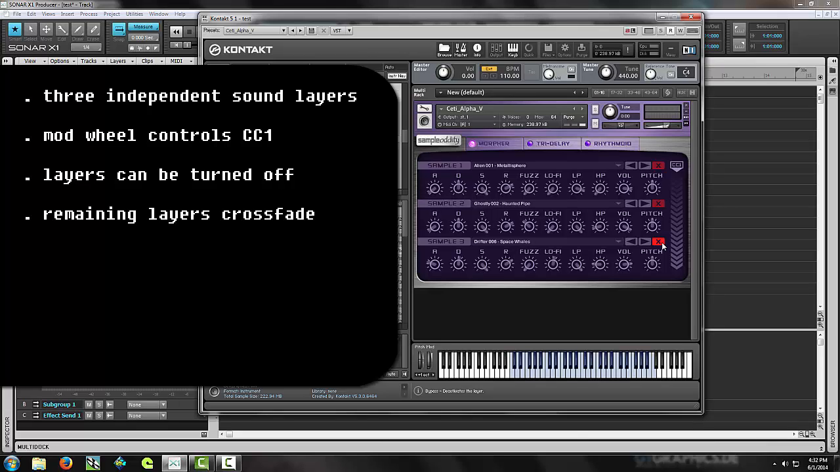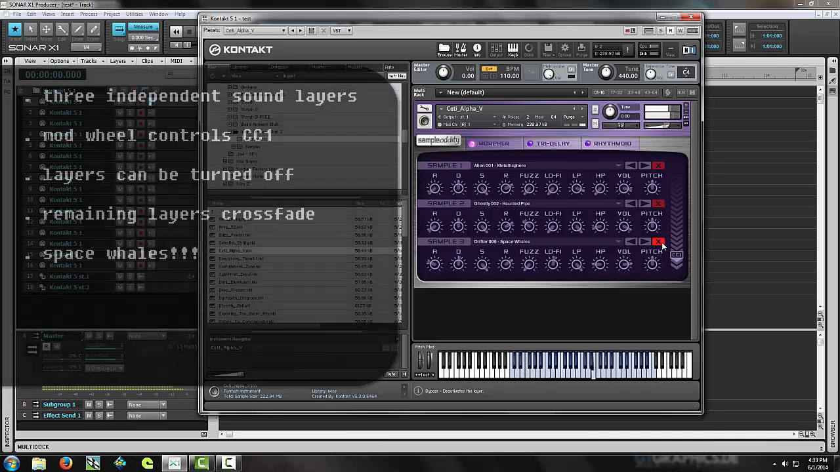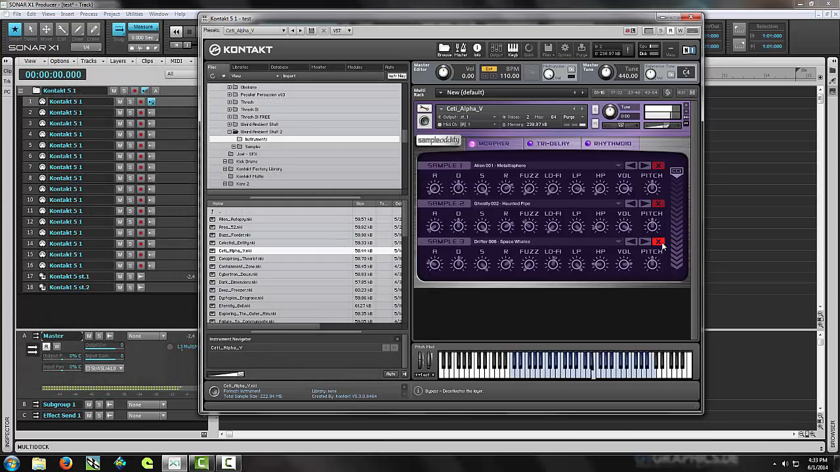For example, I've turned off the Space Whales layer here, and you can see now that the crossfade only utilizes the first 2 layers, since they're the only ones active at the moment. And if I turned off this, it would just have Metallosphere not crossfading at all.